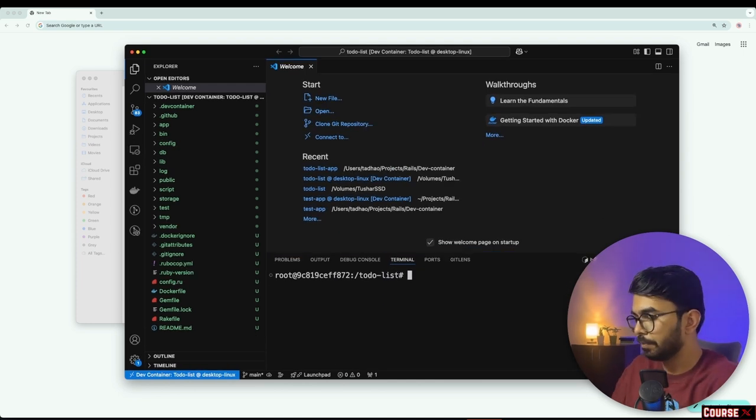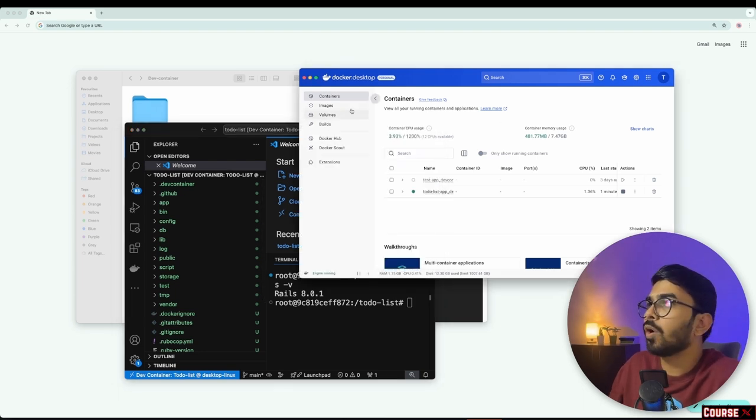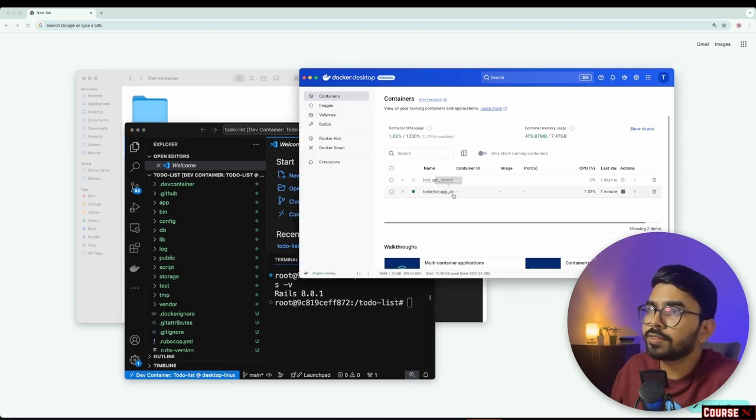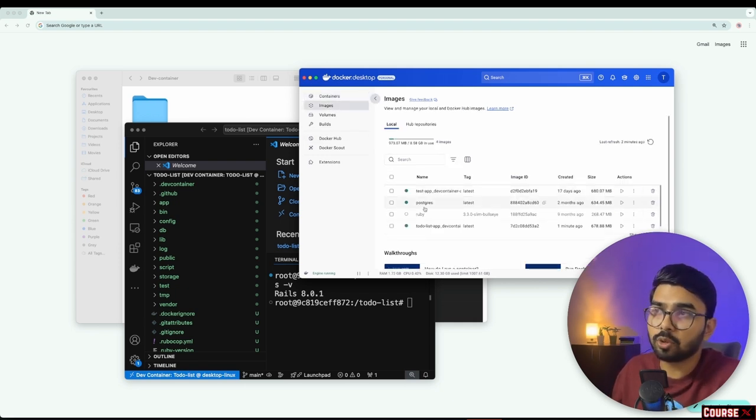Here I can type rails -v, as I have set the work directory to be to-do list. It's to-do hyphen list. Next, I can look at the container from Docker Desktop. Here I can see the to-do list app container is on, which should have the Postgres image running for it, and this to-do list app dev container, which should have Ruby installed on a Debian operating system to be more specific.